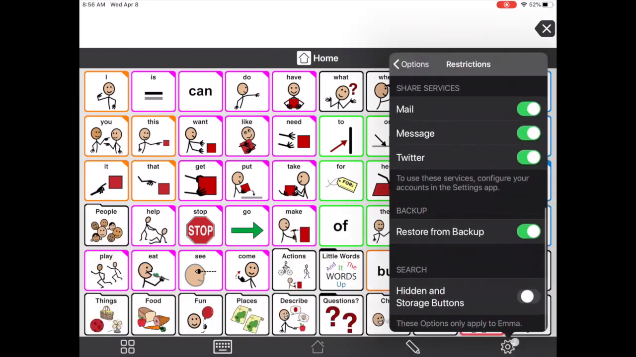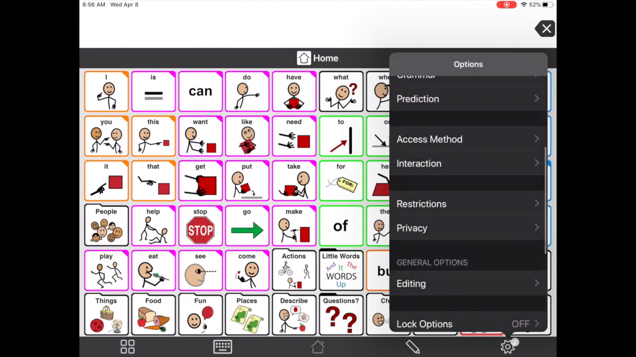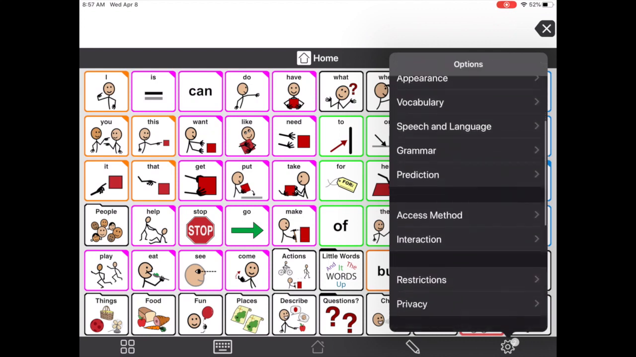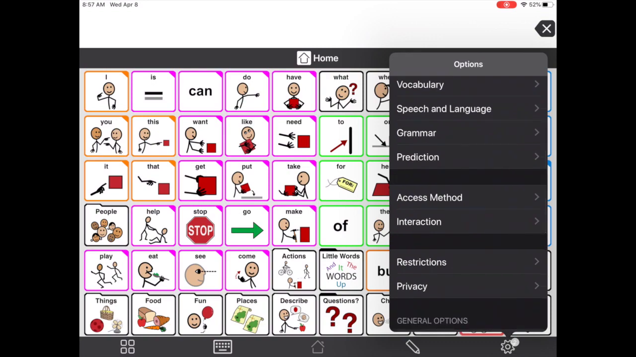Of course, I try to leave all of my buttons and all of my options available for my users when I first start. Turning things on and off really depends on the client and who you're working with and what their needs are. But this is how you do it.